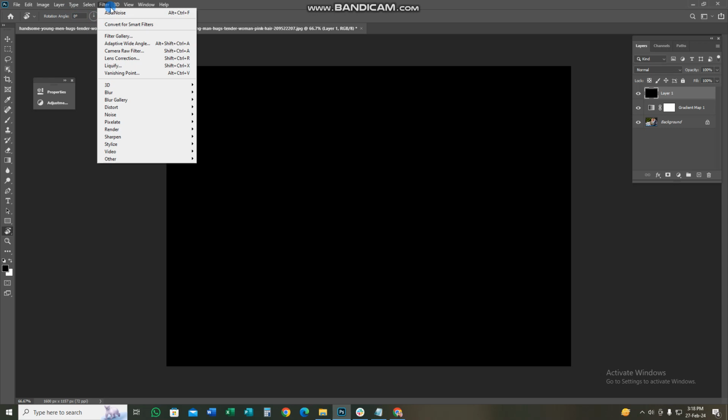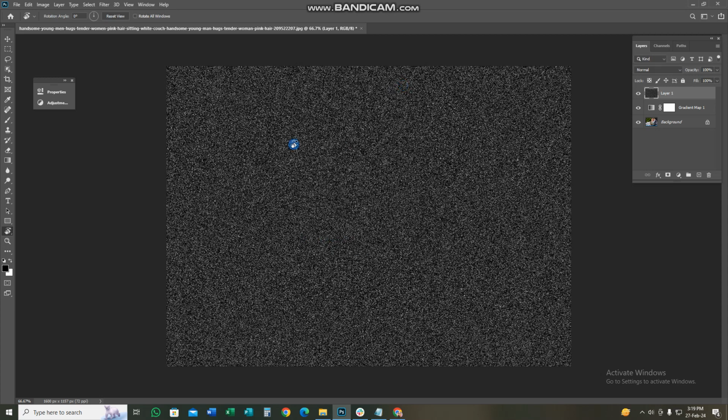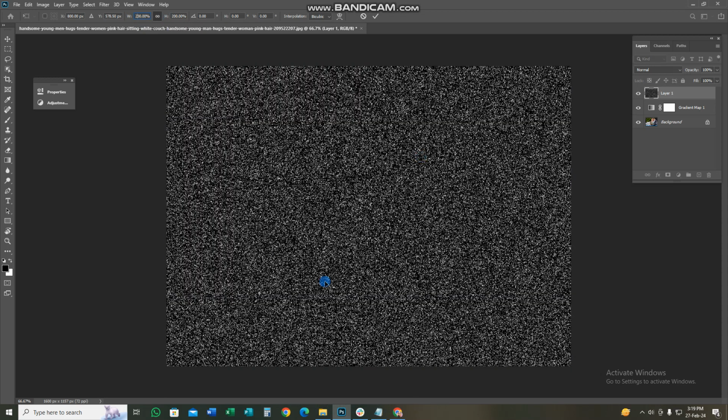Next we go to Filter to add some noise, the grains, so we can make it realistic, like the old-fashioned images. Add Noise. Once again, your setting needs to be like this, like 50 here, Gaussian checked here, and Monochromatic. And hit OK. Now I need to resize this noise, these grains. So Control T, go right here, and make it twice bigger. You can see that the grains are bigger now.